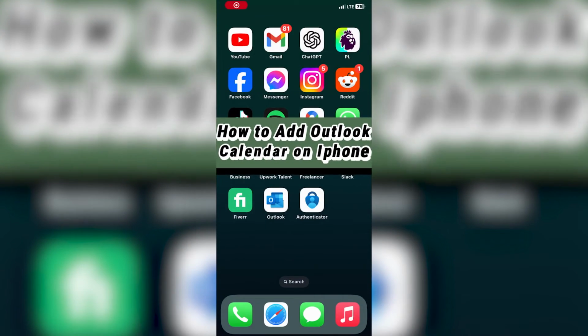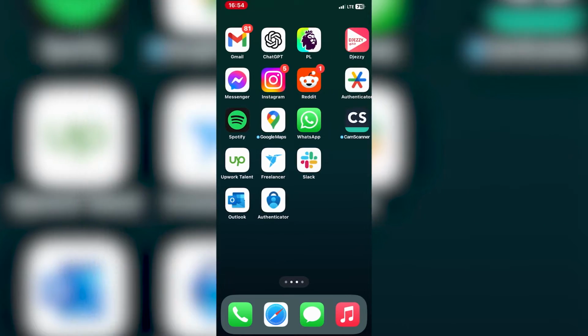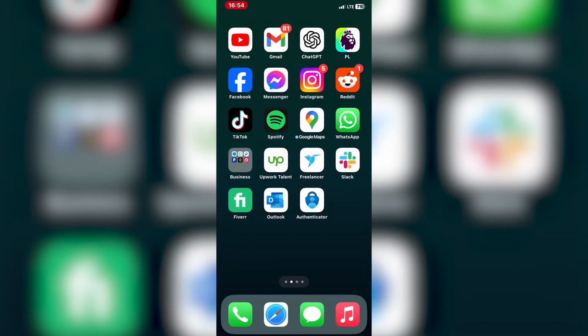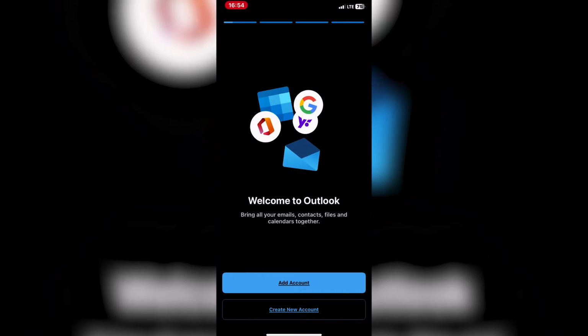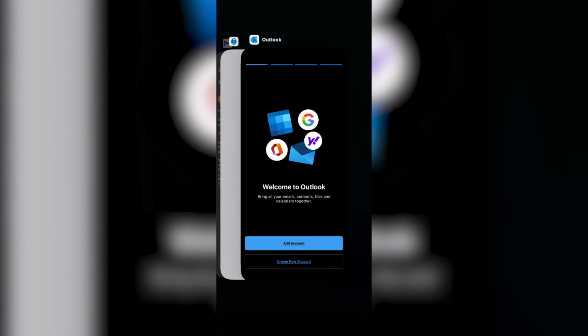How to add Outlook Calendar to iPhone. Keeping your schedule synchronized across devices is crucial for staying organized. If you use Outlook Calendar to manage your events and appointments, adding it to your iPhone can streamline your workflow. And here is how to do it.